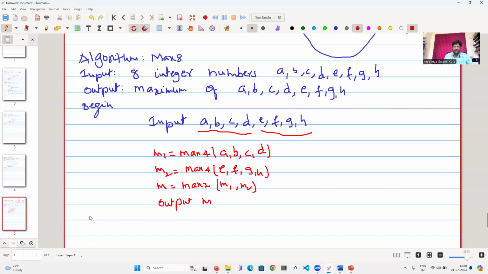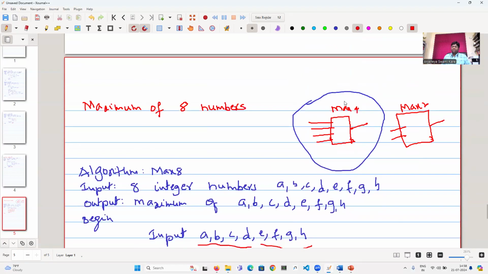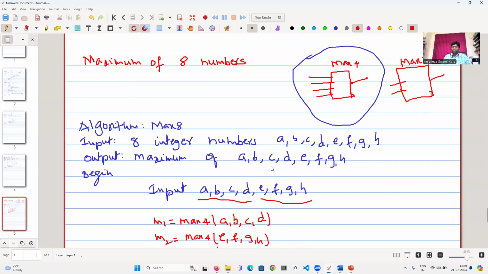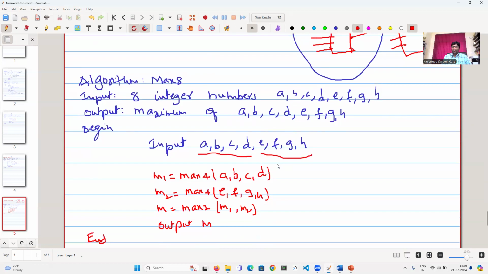Then output M. So I identified two modules in this problem. Otherwise I would have to use many if-else statements. For solving the maximum of 3 numbers itself, you need two nested if-else statements. To solve the maximum of 8 numbers, you may have to use a lot of nested if-else statements. To avoid that, I use this modular form.